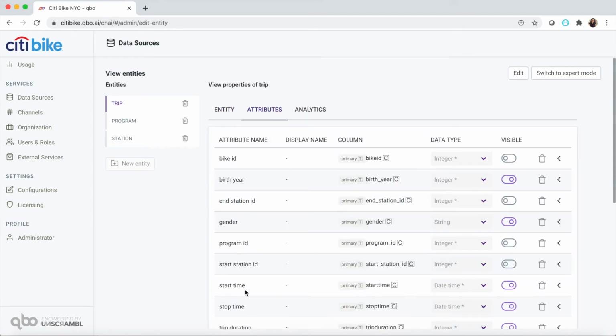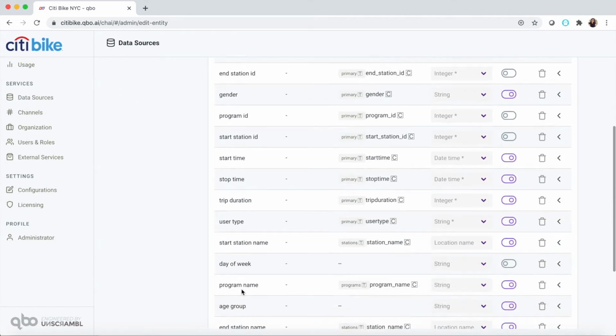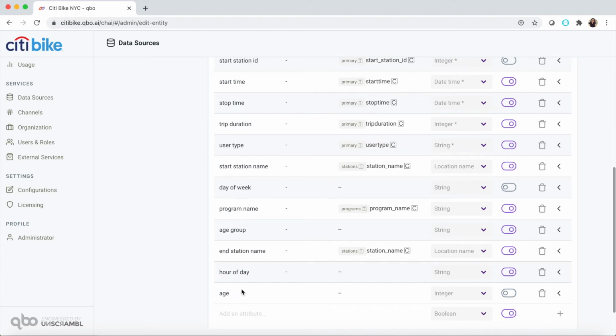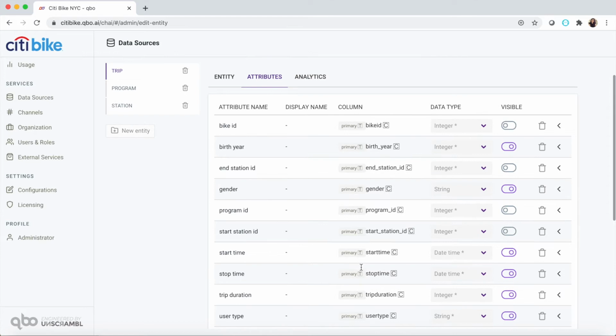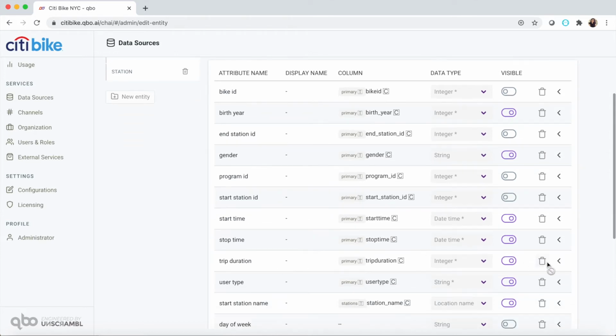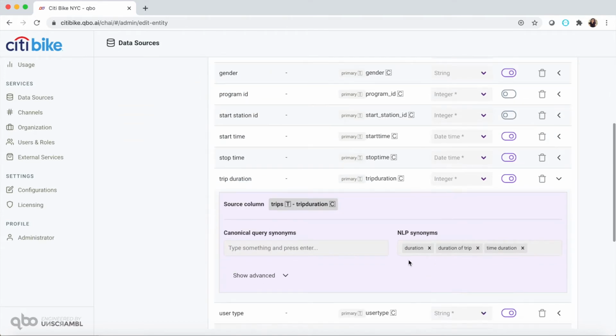For example, renaming start time with no spaces to start space time. Then, we can provide semantic properties for columns. For example, associating units to columns like age is in years. We can specify a default attribute to use for sorting. For example, use trip duration as the default sort attribute for queries like, "What are the top 5 trips?"